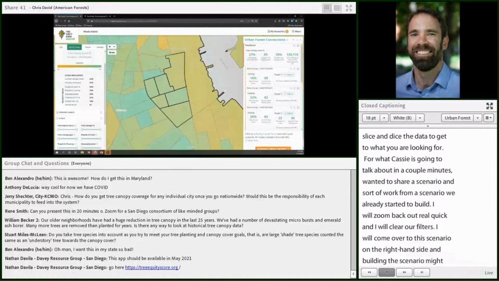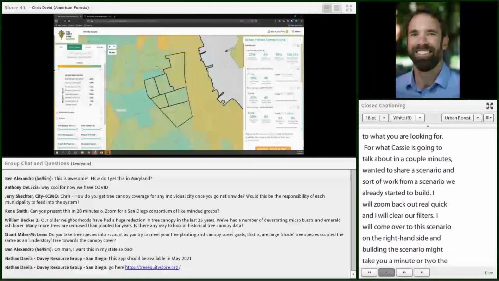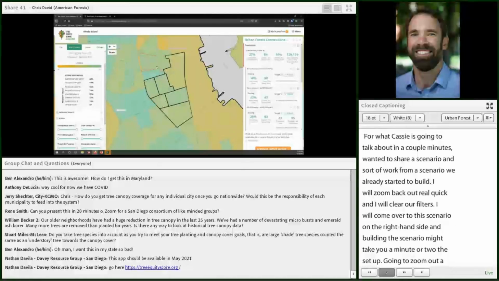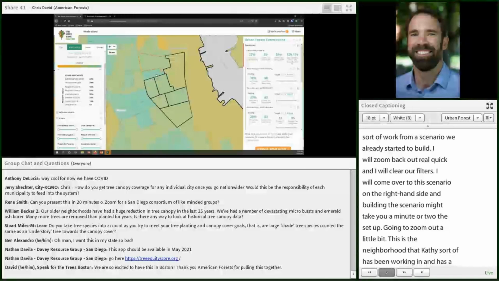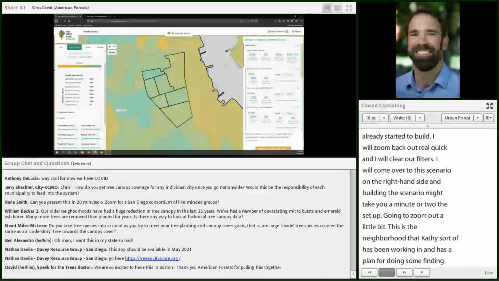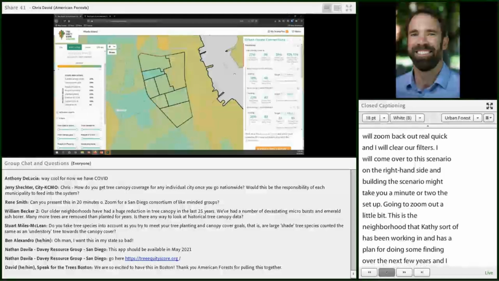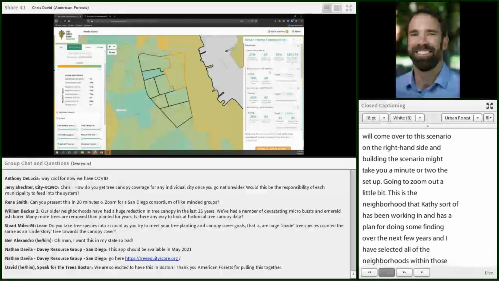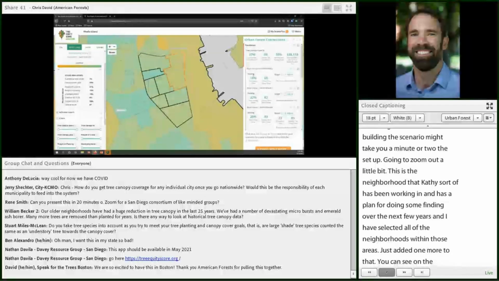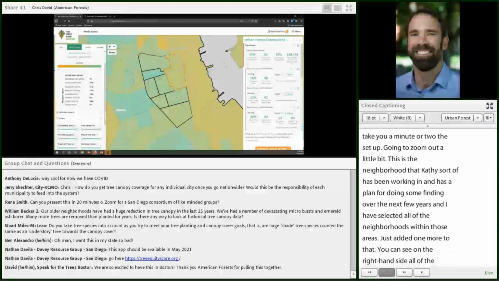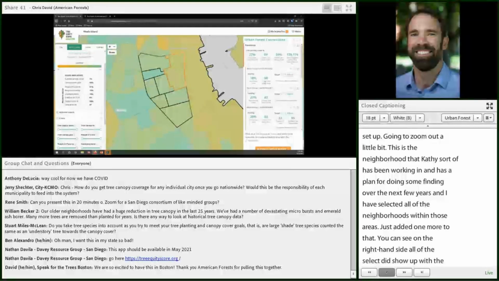I'm going to zoom out a little bit. What you see is the neighborhood that Cassie's generally been working in and has a plan for doing some tree planting over the next few years. I've selected all of the block groups or neighborhoods within those areas, and I just added one more to it, actually. So you can see on the right-hand side, all of the selected block groups show up with the basic information that we have for it. What's the tree canopy cover and what's the current score for each one.